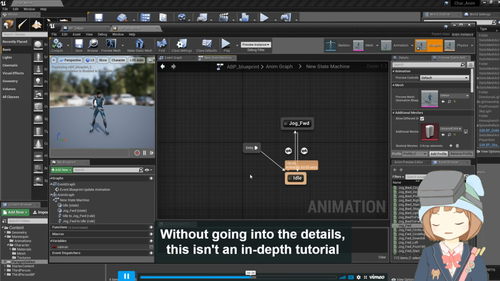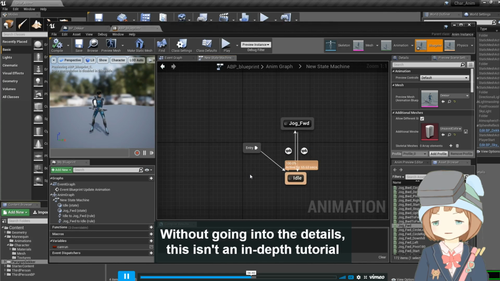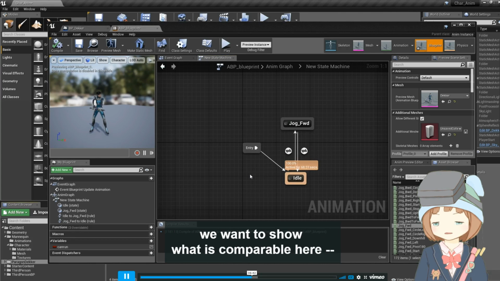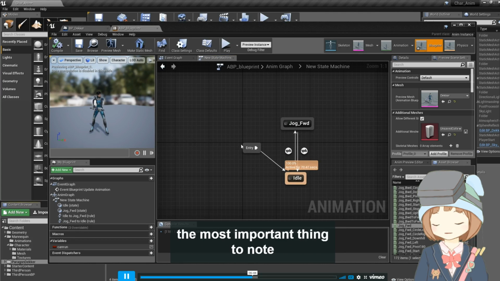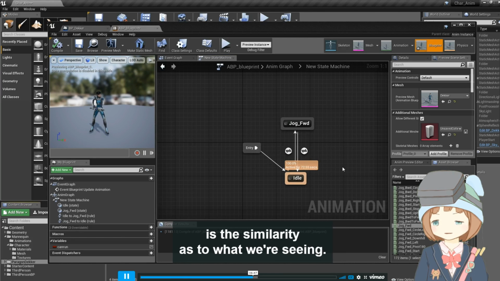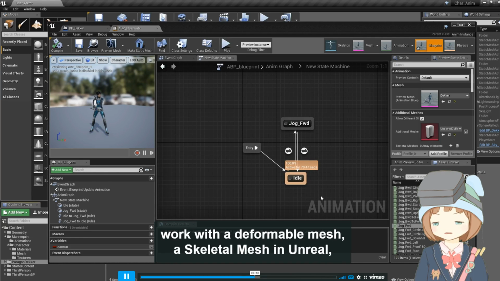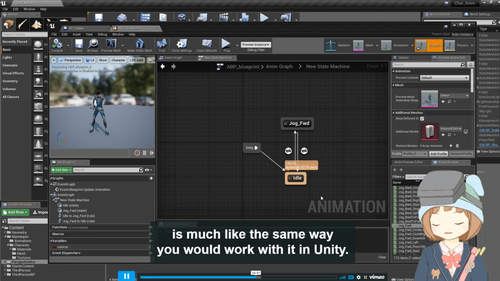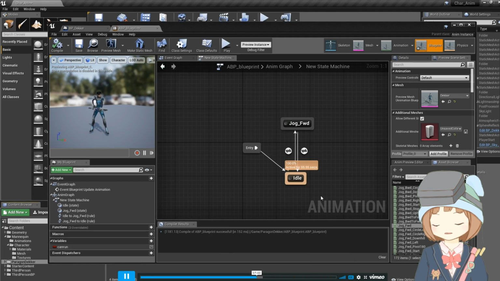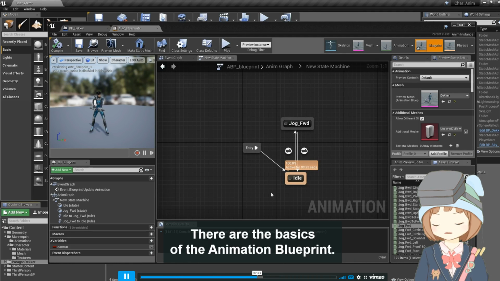Without going into the details here, this isn't an in-depth tutorial by any means of working with animation. We want to do the comparable here. The most important thing to note is the similarity to what we're seeing here, this idea of defining how animations work with a deformable mesh, a skeletal mesh in Unreal, much the same way that you would work with it in Unity. So there's the basics of the animation blueprint.